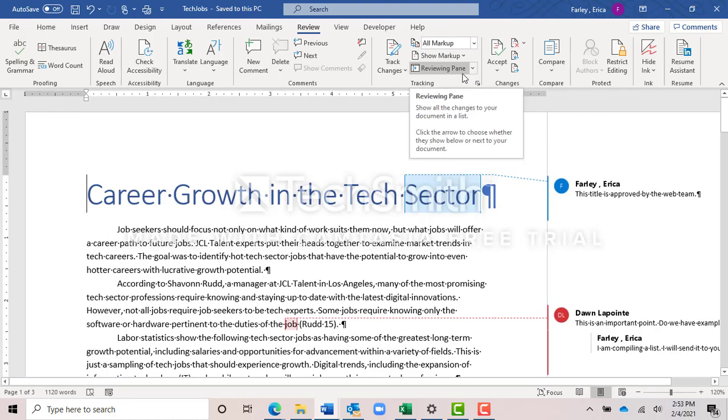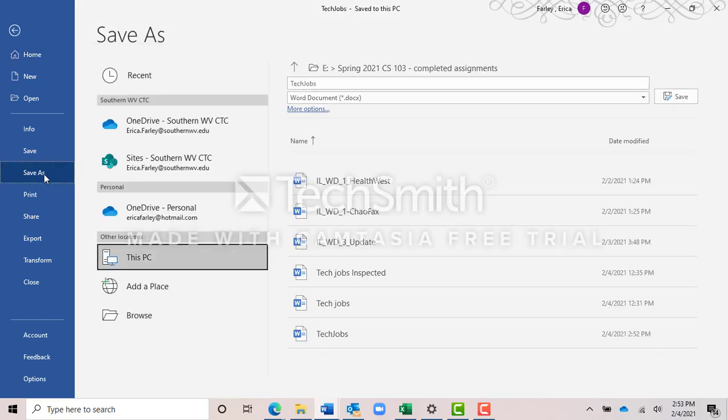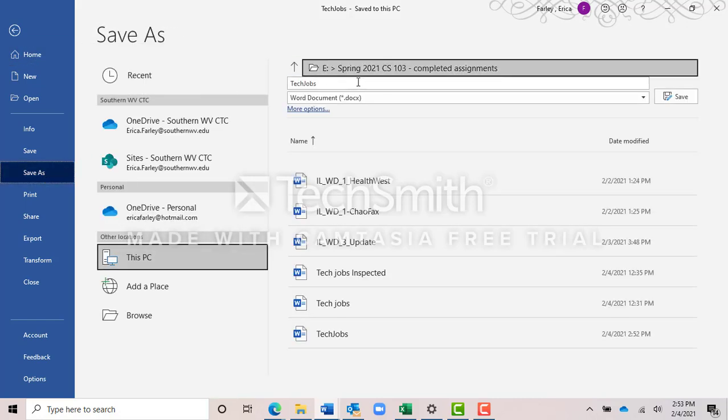And at this point, it says to save it and submit to your instructor. Well, we're not going to submit this. You don't submit the step-by-step, just your skills review. So from here, I'm going to go to File, Save As. We're going to save it as our title and inspect it.